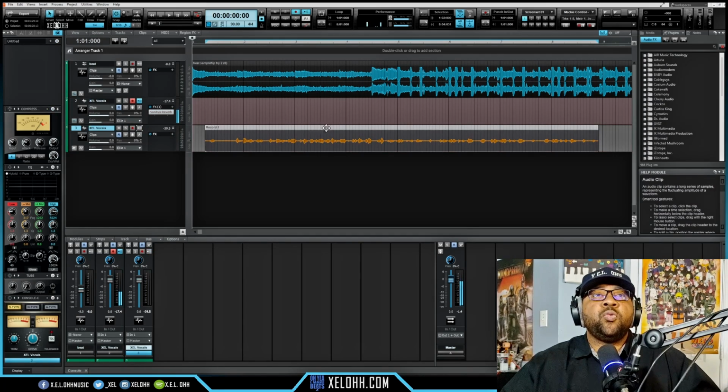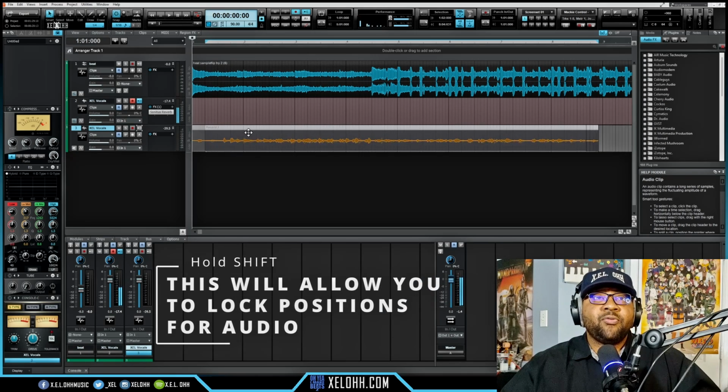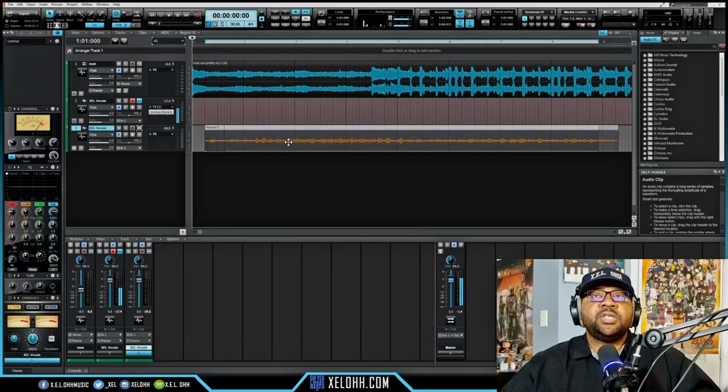Let's say you wanted to move it left and right. If you hold shift and you start moving left and right, it will not go up and down. See, you can't move it up and down now. You can only move it left and right. So whichever shift you do first is the one that'll take on the track.